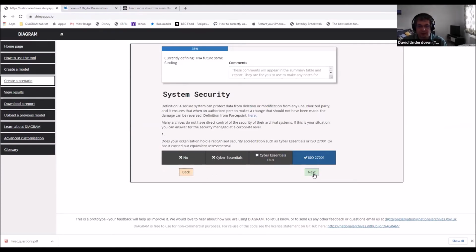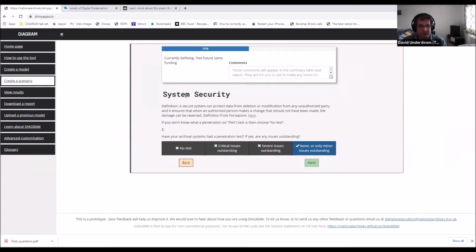Our system security, we'll assume the organization maintains ISO 27001, but perhaps the funding changes. We're only getting the same money in 3 years' time that we're getting now. We probably won't have been able to renew that penetration test, so it will be a bit out of date. So we'll assume now we haven't done that test. There might be issues that have come up, maybe because we haven't been able to maintain patching and things so much either.